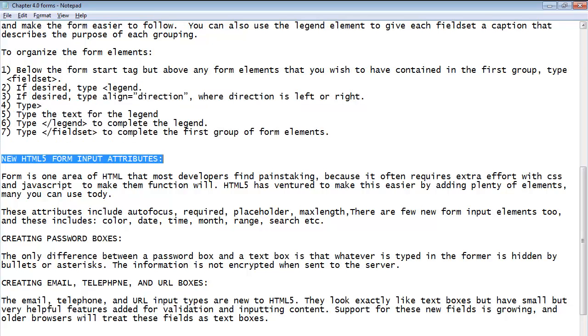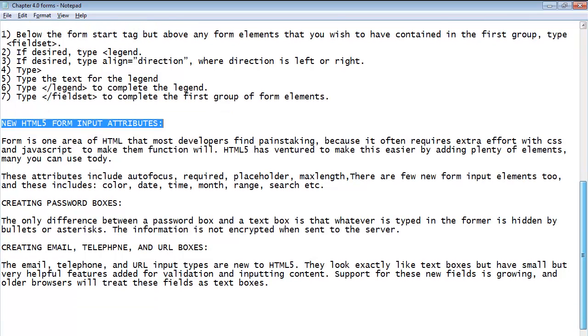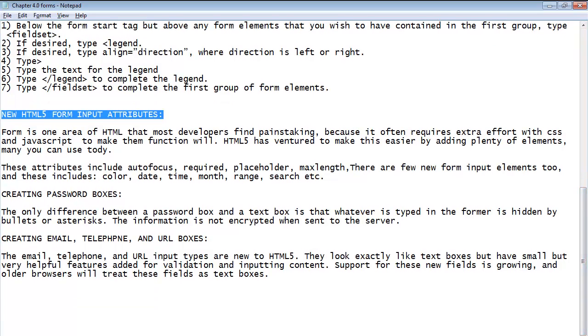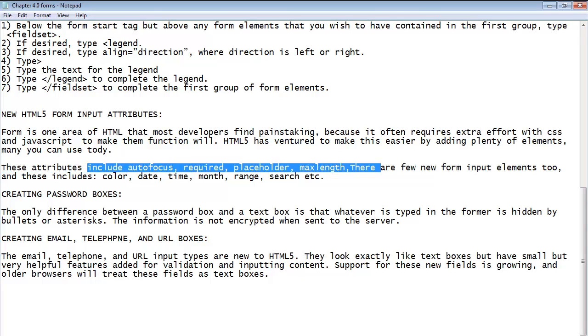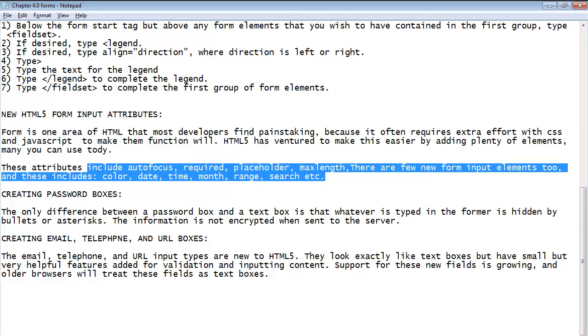The fourth topic of the day is HTML5 input attributes. Well, forms fall in the list of one of the most painstaking tasks for developers because they often require extra effort with CSS and JavaScript to make them function well. HTML5 has now made it easier for a developer to create forms by introducing a few new attributes and input types. These attributes include autofocus, required, placeholder, maxlength. There are also a few input type elements too, and this includes color, date, time, month, range, search, etc.